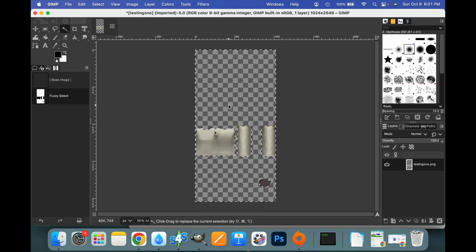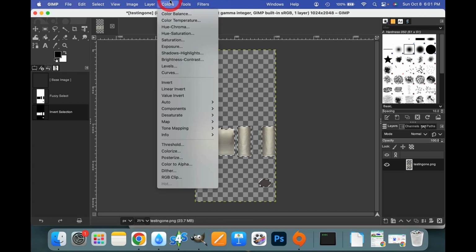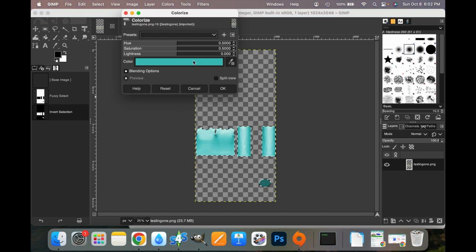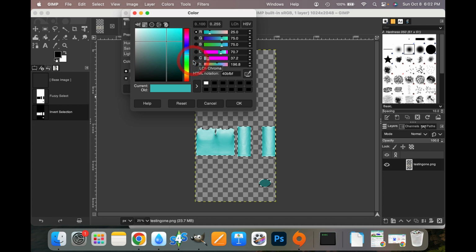And the next thing we're going to do is hit Control-I or Command-I if you're on a Mac, which is going to invert the selection. Okay, so now what we've done is we've selected all of the white part of the shirt and none of the background. It's because that's the only part we want to recolor. So now we're going to go to Colors and Colorize. And by default, it's just going to be this blue color, but this is what we're going to change.